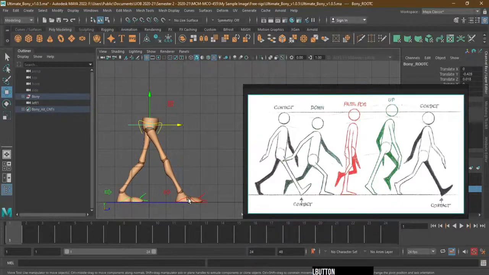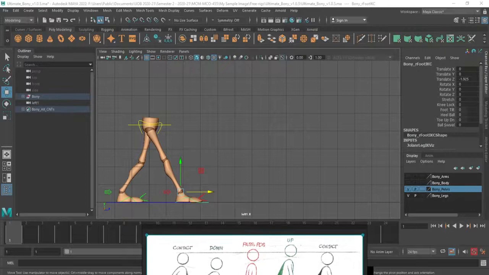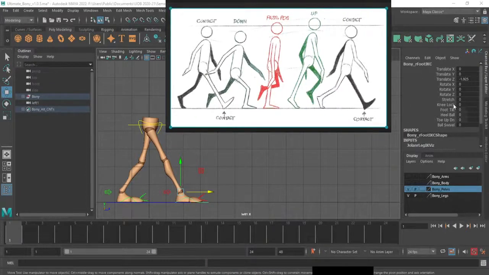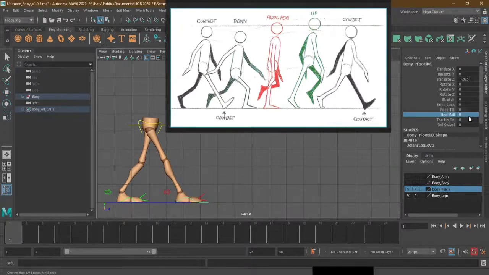So what I can do is take this leg and go to my options here, where I have heel ball. I will take the heel ball and change the value just like this. I can do whatever I want, but I wanted something like this. Then I can use the Z translation and move it forward till it becomes straight, but it has to be on the ground and should not lift off. If it is going up, then it is wrong.